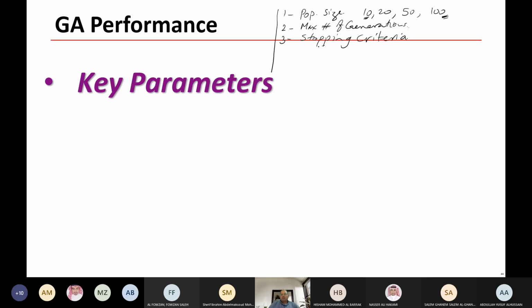Another stopping criterion, as we mentioned earlier, is that the best solution doesn't change for k iterations or k generations. You can say, if the best solution doesn't change after 10 iterations or 10 generations, I will stop the search. I assume that I reached the optimal solution and no further improvement can be obtained. So I will stop the search here.